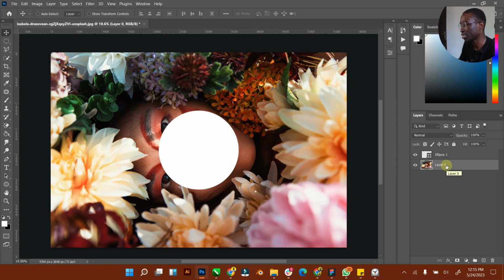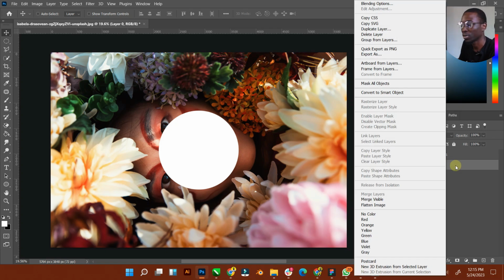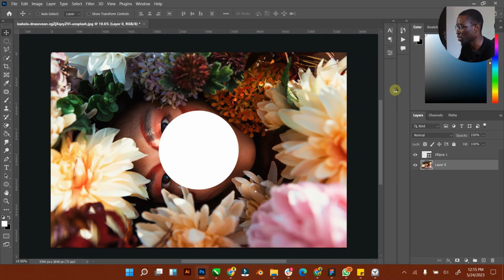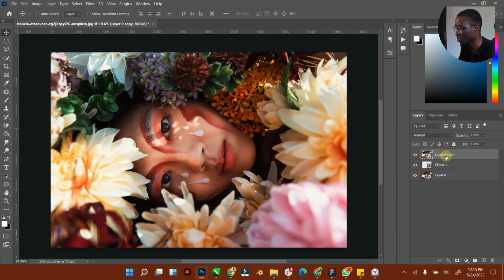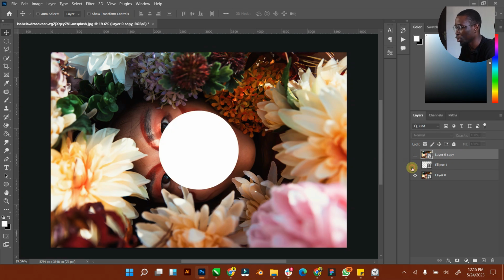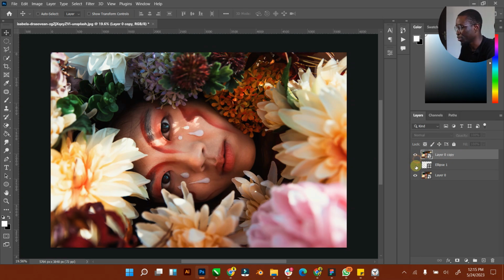Now the next thing you want to do is take our image here and duplicate it, but first, before duplicating it, ensure that it is a smart object. So right click and convert to smart object. Then Ctrl J to duplicate and bring it up here. So we have the first image, the ellipse, and the second image. This first image, let's call it blur.